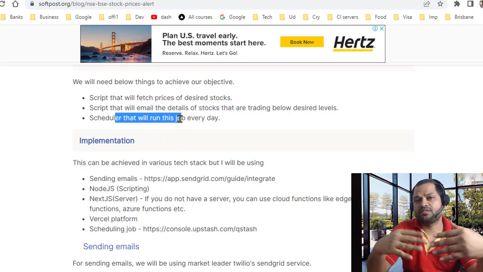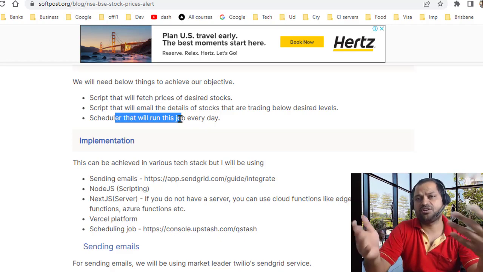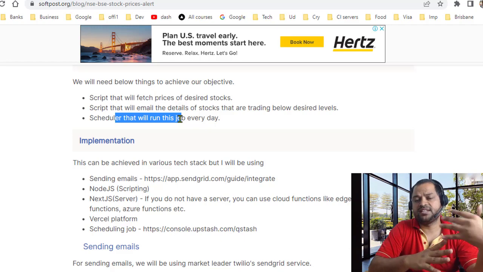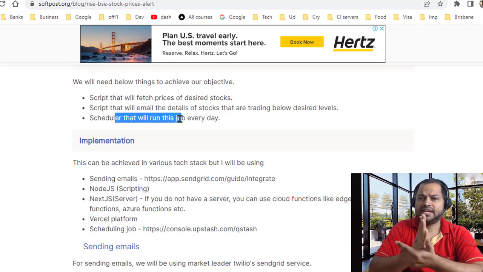Whenever the BSE or NSE closes at say 3:30 p.m. in India, or in USA, there is NASDAQ and NYSE which closes at around 4 p.m. So at exactly that point of time, we want to trigger this job.